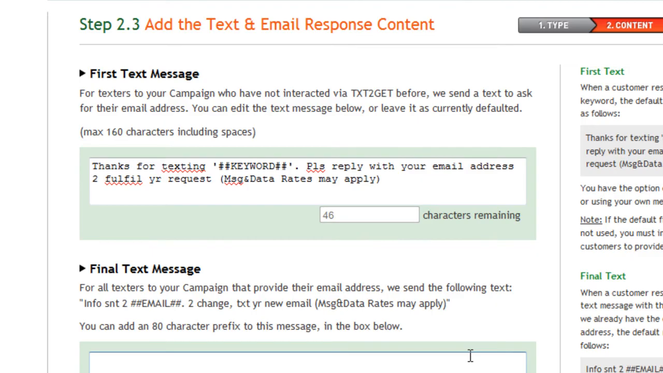The first step is to enter the initial text response. This is what your texters will receive as a reply to their initial message. This can be done whatever you choose. You're limited to 160 characters with spaces and need to ask the texter to reply with their email address.